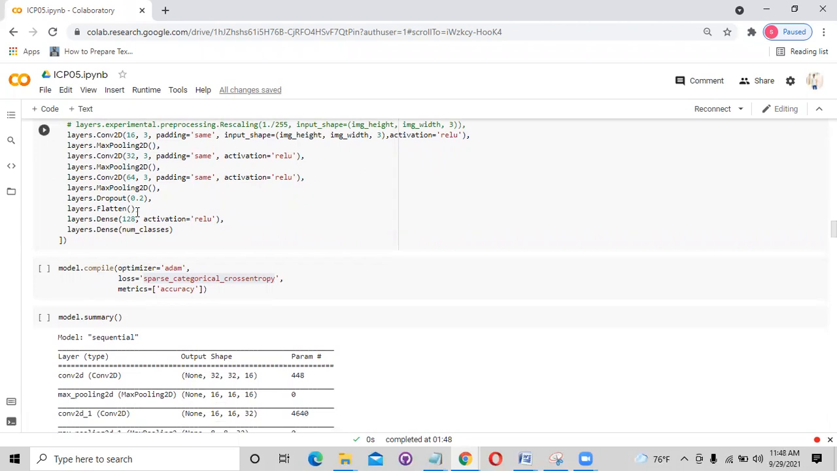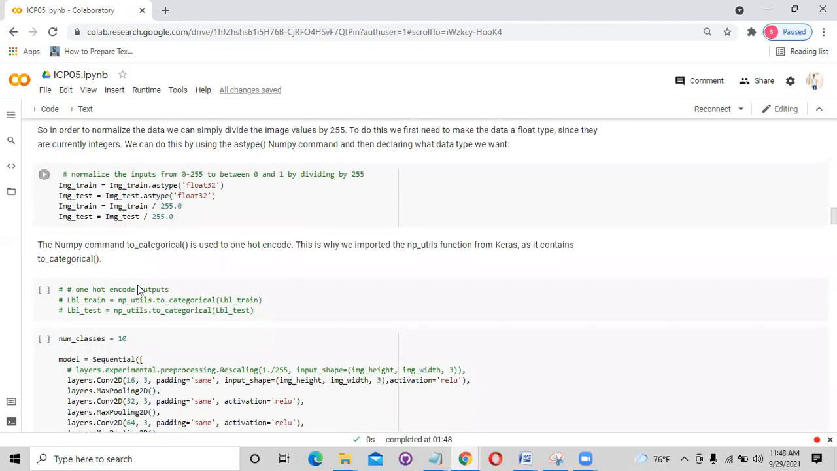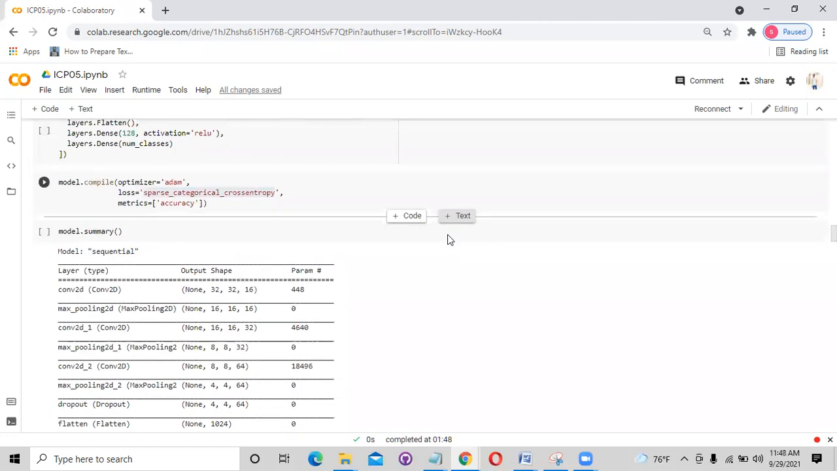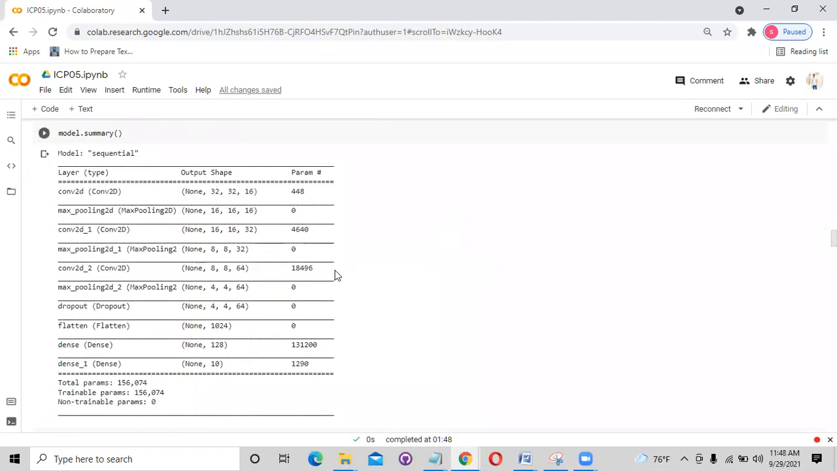Flatten is nothing but taking all the image data into a one dimensional array. Okay, and then a dense layer, dense 128. Then the final layer will have num classes, as we are having 10. Then we are compiling the model. We are using the Adam algorithm, and the loss function will be sparse categorical cross entropy. The metric will be accuracy. Finally we are looking at the model summary.